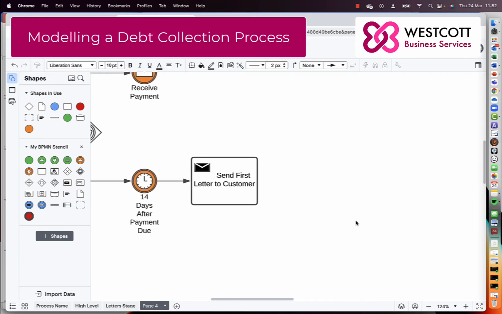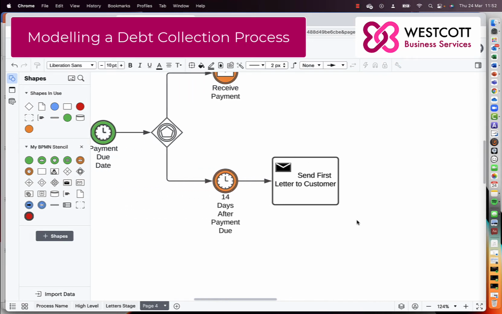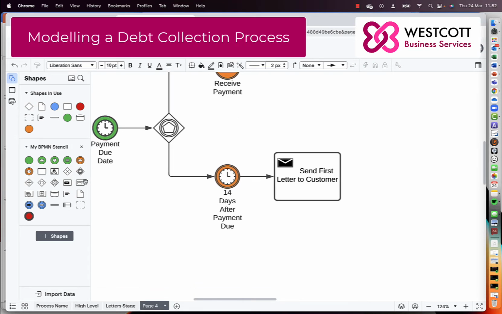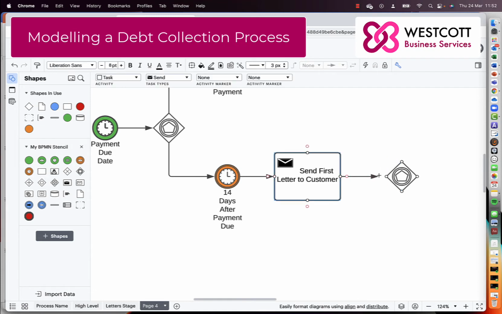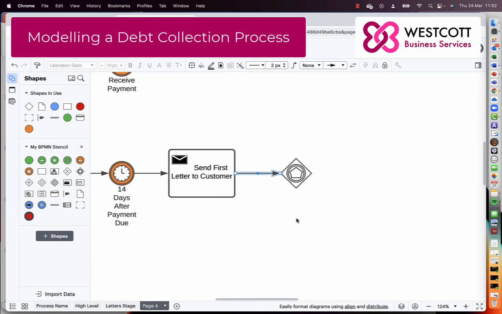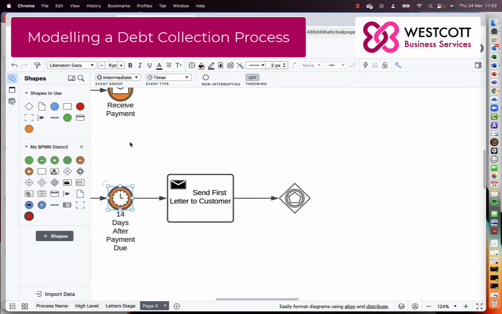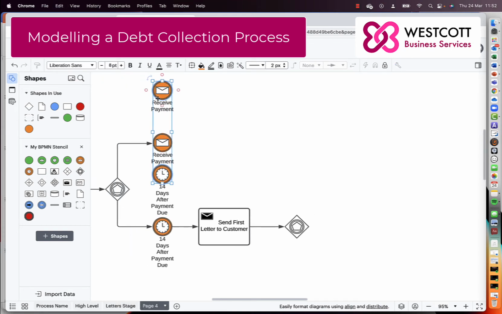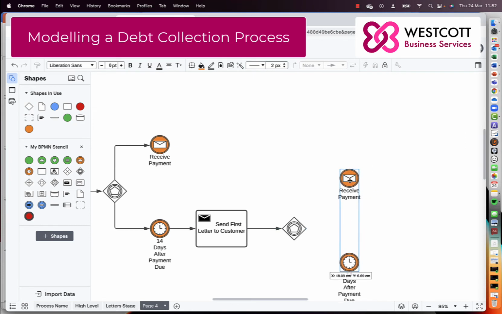After the first letter is sent, we're in a similar position where we wait another 14 days and we either receive a payment or we don't. So what we could actually do here is add another event-based gateway, and let's just copy these two over because we're going to use the same events. I'm going to drop them in here.